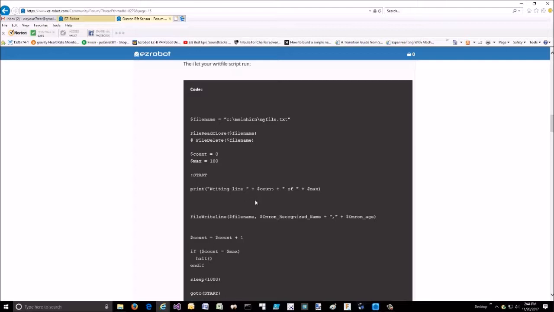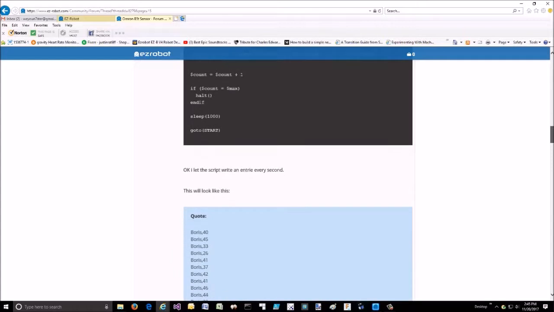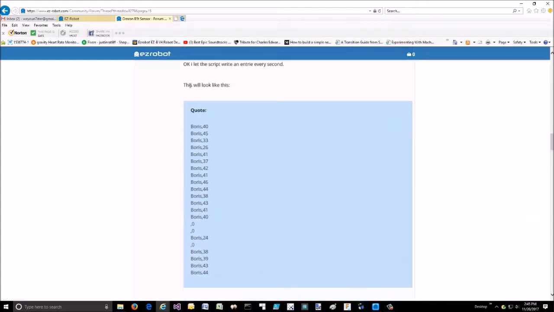to write data using file write line, and using a variable from the Omron camera, or two variables actually, the name and then a comma and then the age. So this would be written to on each line every time that the script is looped through. And he says he gets a file output that looks like this. So the sensor data is a little different each time.